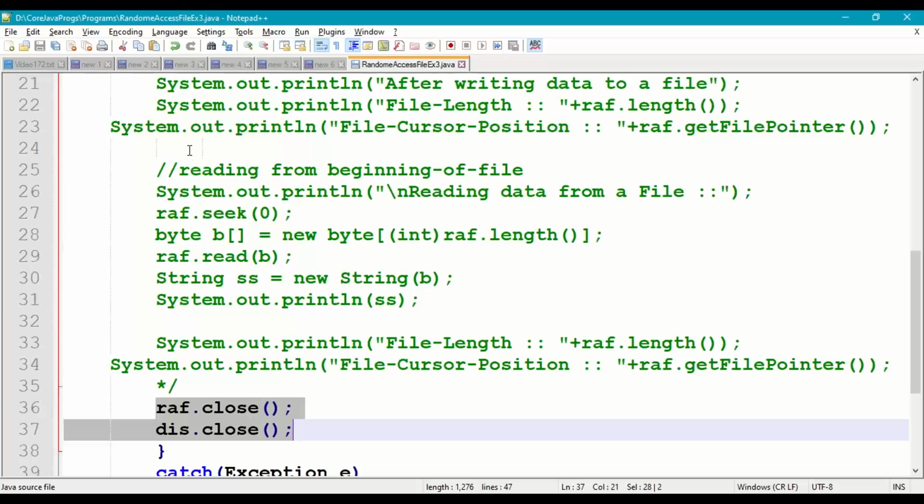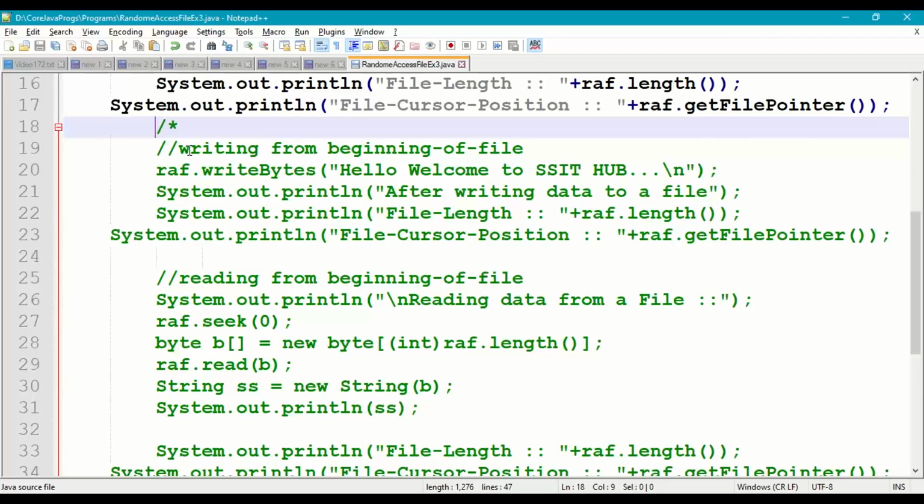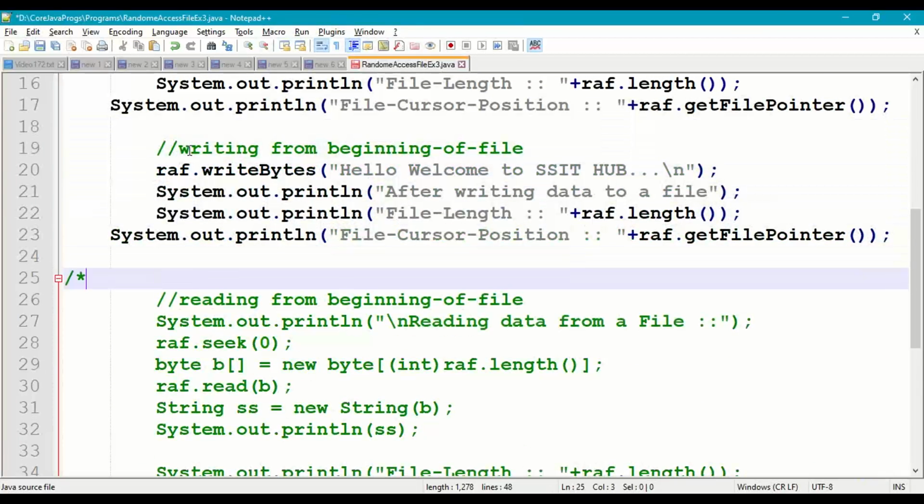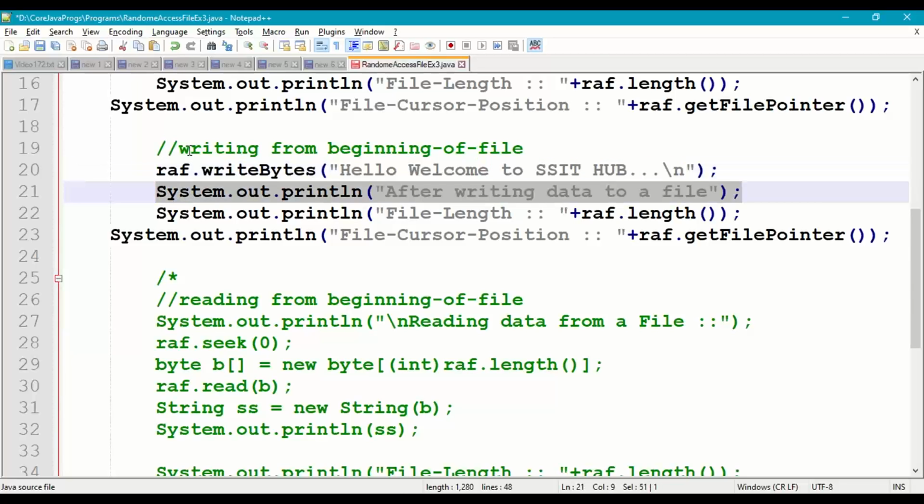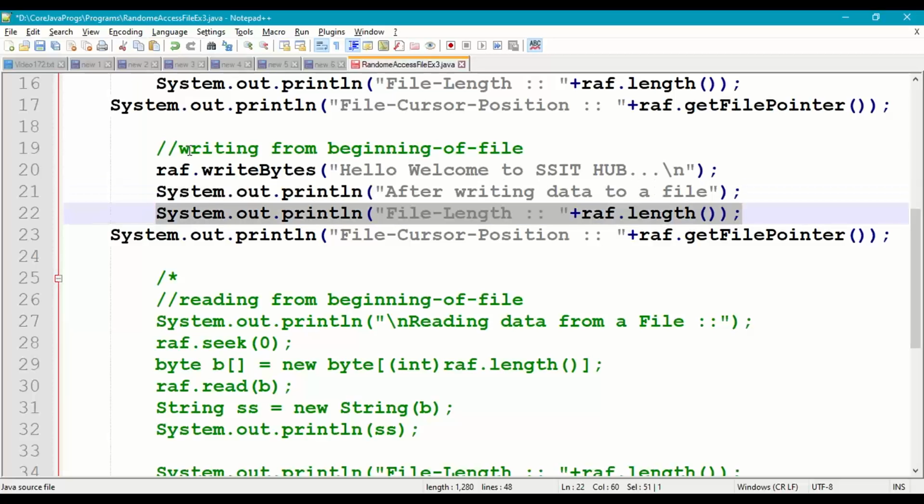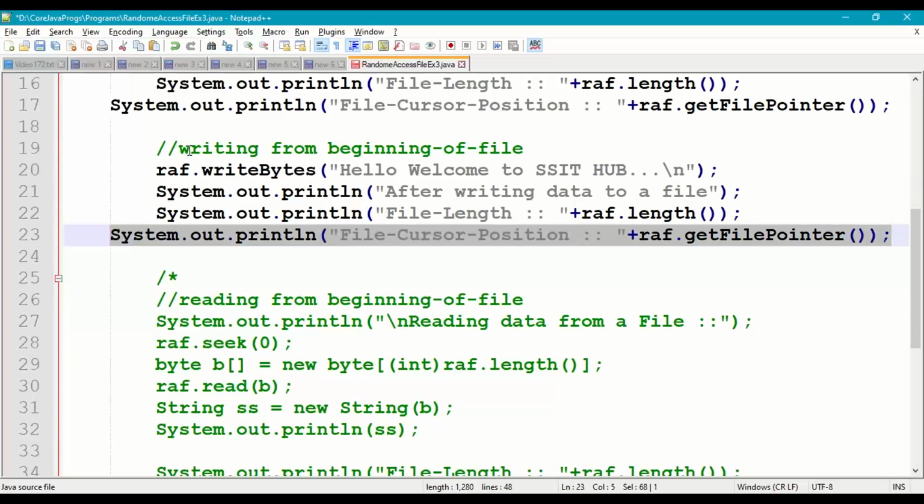So now we will perform writing operations on a file. This is a small logic for writing the data on the file. It goes like this: raf.writeBytes. What does writeBytes do? We are writing string data as bytes onto the file. How? Hello, welcome to SriSai IT Hub, new line. And after writing data to the file, we are again printing the length of the file and the cursor position inside the file. So the cursor position should be at the end of the file.